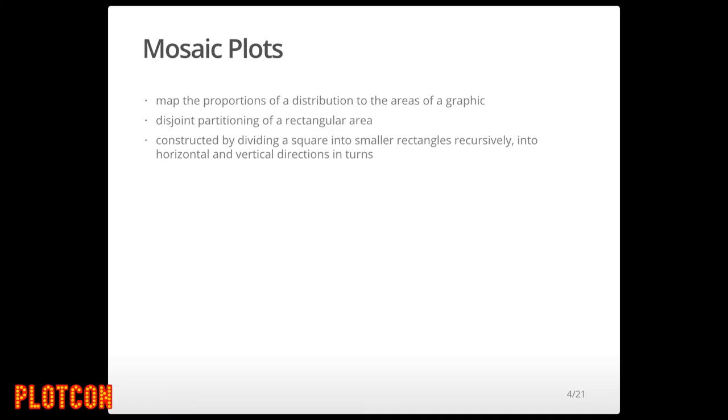Mosaic plots are a disjoint partitioning of a rectangular area. So they are a type of parts-to-whole plot, similar to a pie chart. But within a mosaic plot, each rectangular sub-area expands horizontally or vertically according to its weight relative to its siblings. So it's constructed by dividing a square into smaller squares recursively, into horizontal and vertical directions in turn. And because the plots are constructed hierarchically, the ordering of the variables is very important.